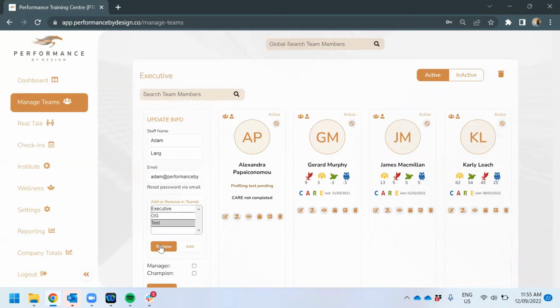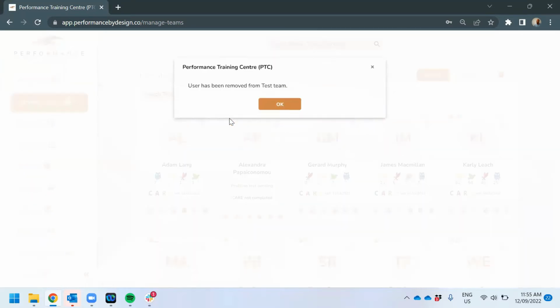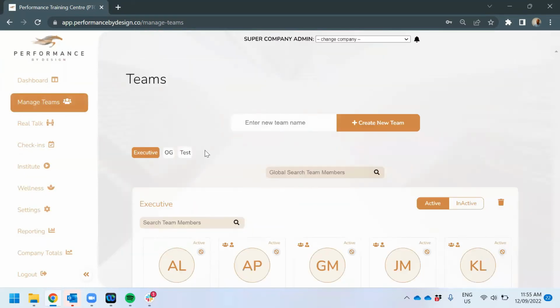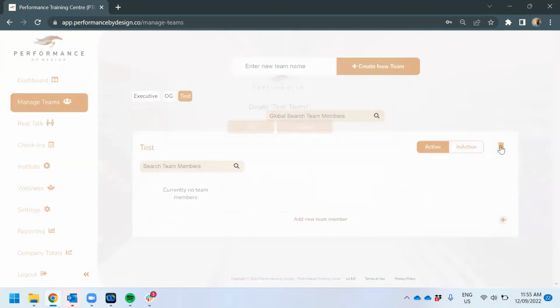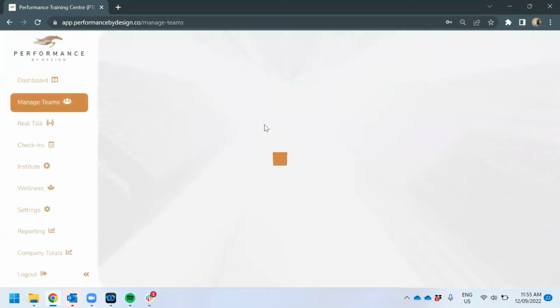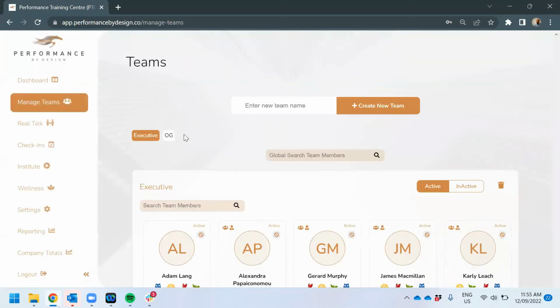I can then remove him from the test group, and then I can go into the test group and delete the test group entirely. This will not delete the members, it'll just delete the group itself.